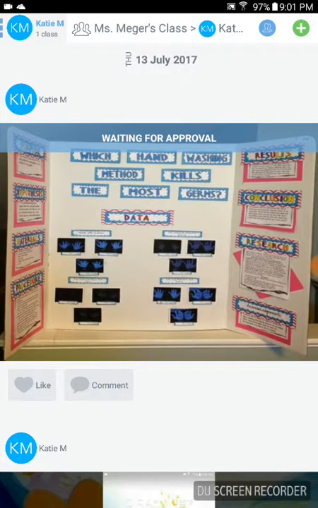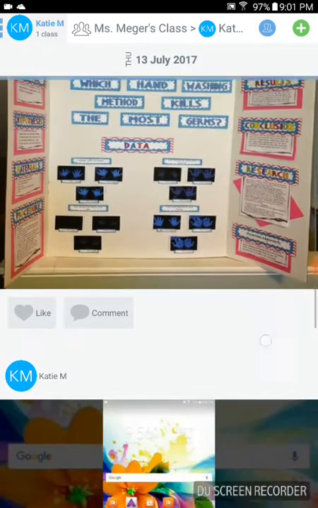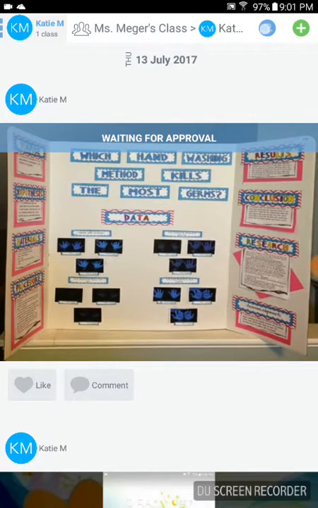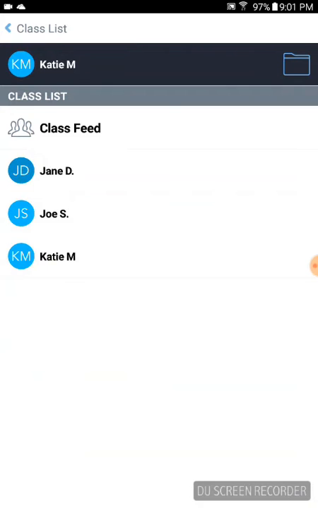You can see at the top here, we have a picture of a science board that is currently waiting for approval. It says that right at the top. It's waiting for approval because anytime a student uploads a picture, video, document, anything of the sort, it has to be approved by the teacher before it can be visible to their classmates. So this is currently waiting for approval from the teacher so that it can be seen by all the other students. So we're going to go back up to the blue face tab.